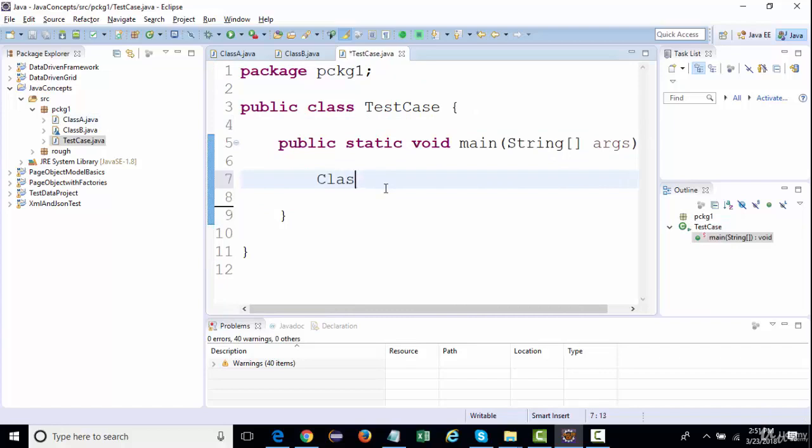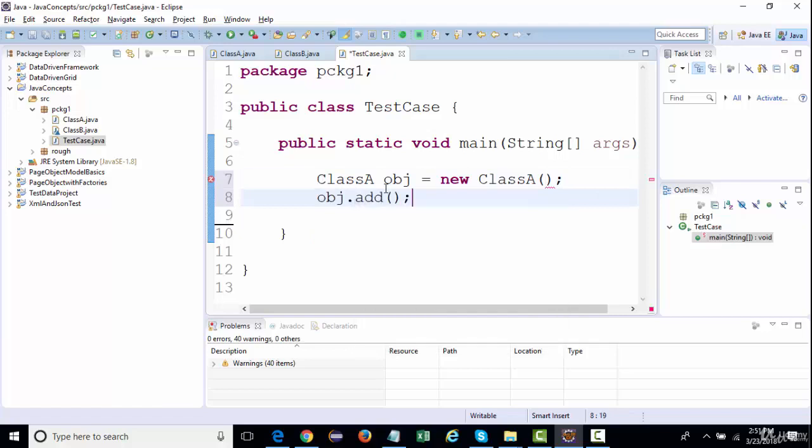So I'm going to create an object of class A. I'll say class A obj equal to new class A, right? And then I'll say obj dot add. I should be able to access it, right? Because this class A has a public access modifier, and this method has also got a public access modifier.